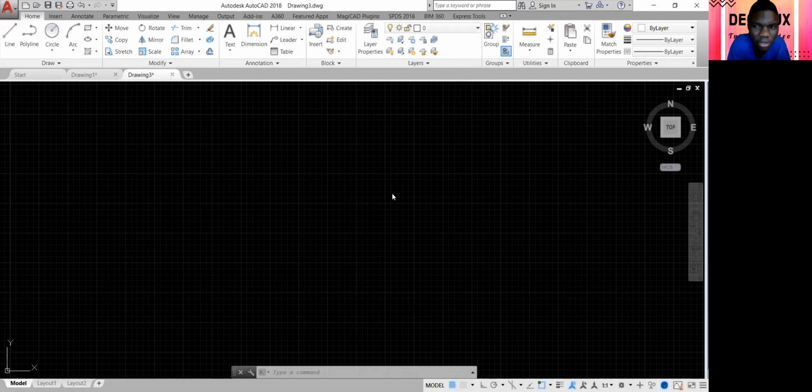Now, without wasting much of your time, I'm going to start with 2D and I will migrate to 3D. Another way we can draw 3D is by drawing three-dimensional objects. So I'm going to show you the two, so you now know the one that suits you most. All right, I'm going to start with a rectangle.